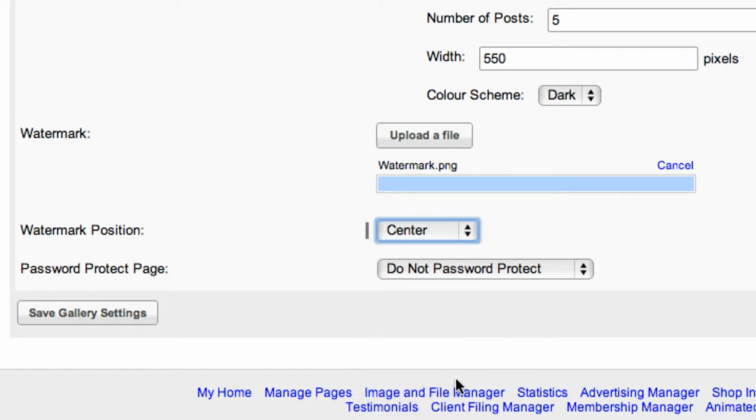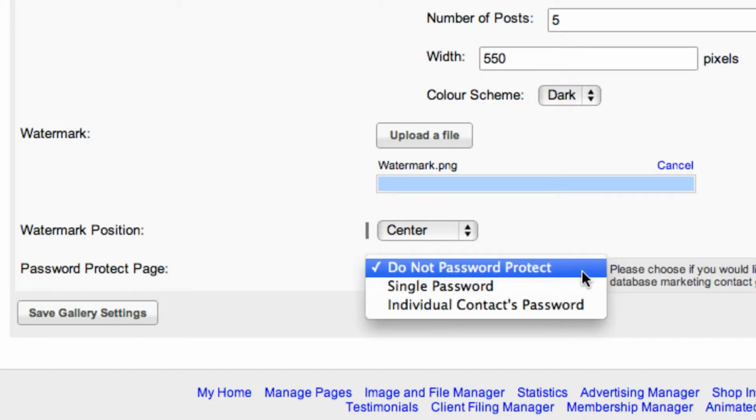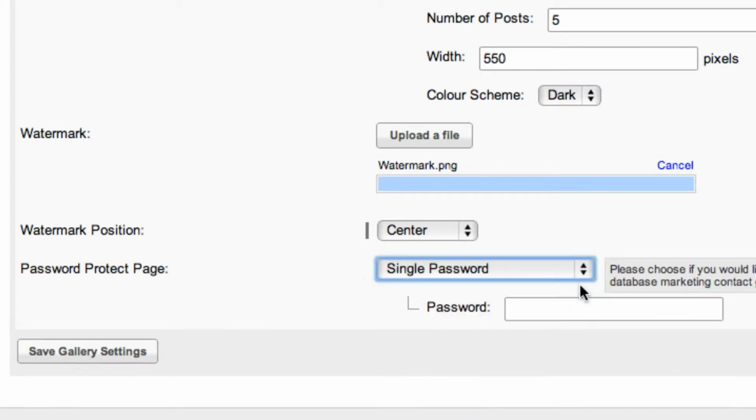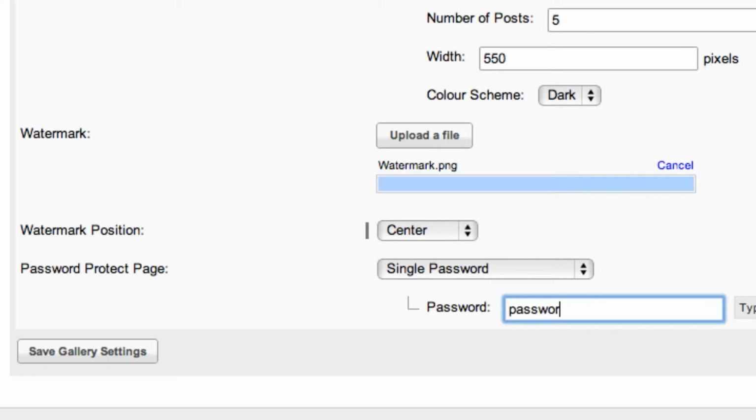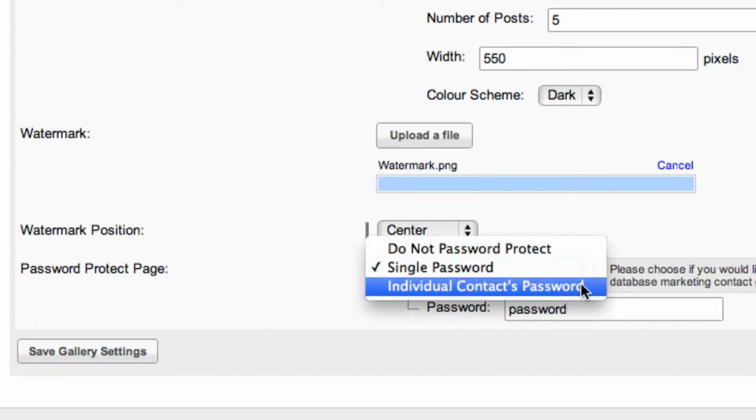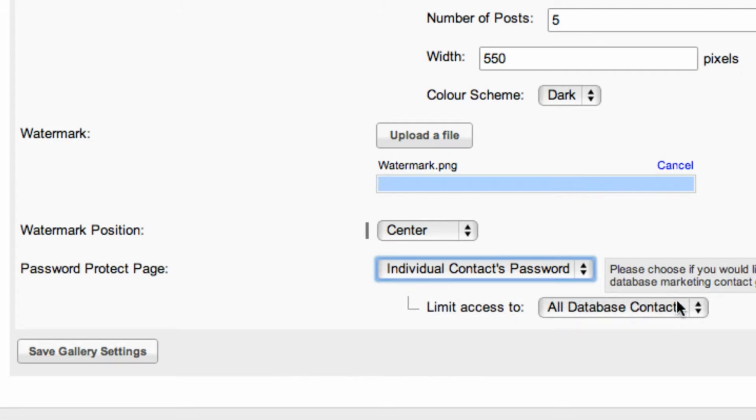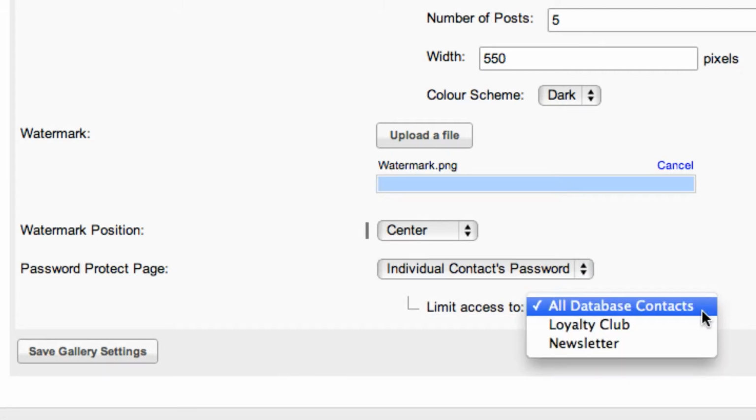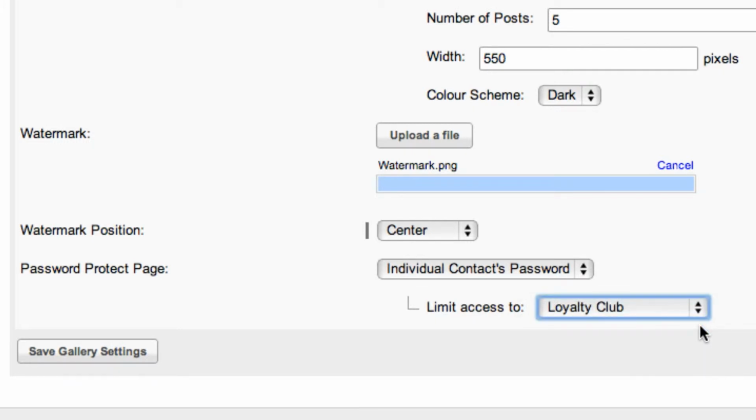Lastly, you can password protect your galleries. Choosing single password means that you can give this password to whomever you want and they will be able to view the gallery, even if they're not in your contact database. Alternatively, you can choose individual contacts password, which will restrict access to members of your contact database only. Or you can narrow it down even further and restrict access to just members of one subscription group.